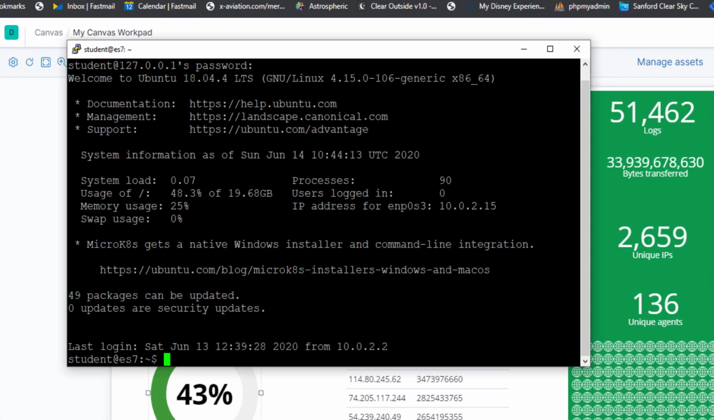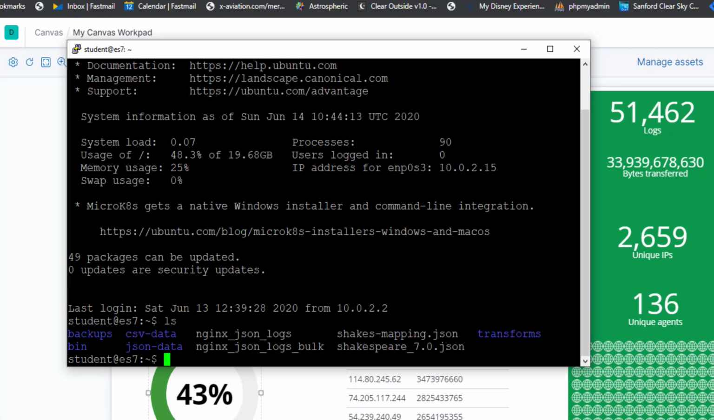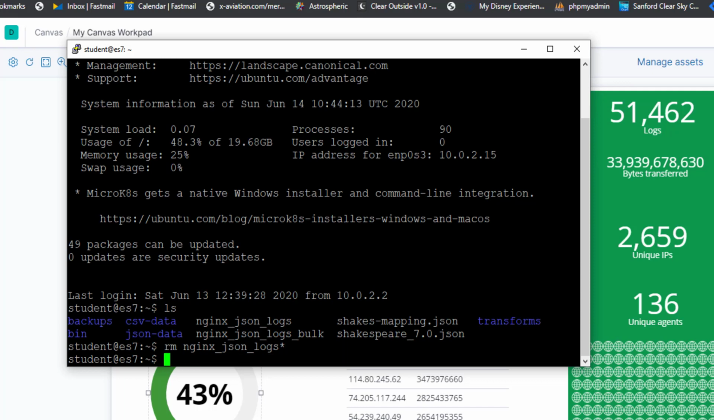So back to our terminal here. First, let's remove the Nginx log files that we downloaded. There they are. So we'll just say rm nginx star after that to get both the logs and the bulk version. And let's remove the index where we save that sample log data. We're deleting on localhost 9200 the Nginx index.